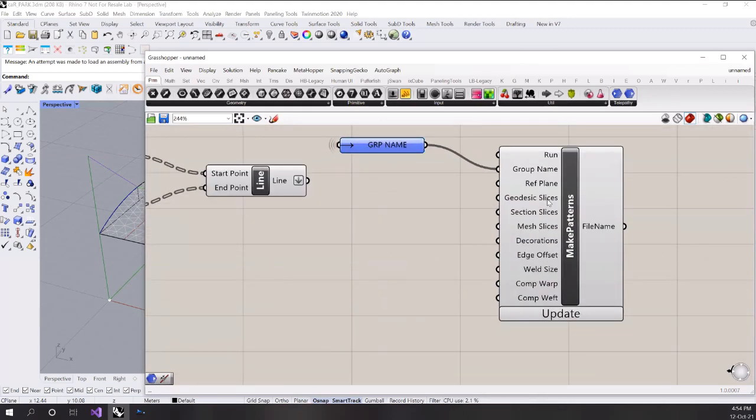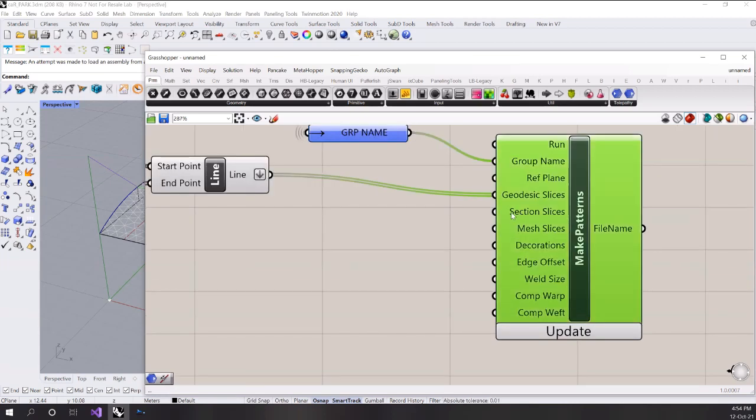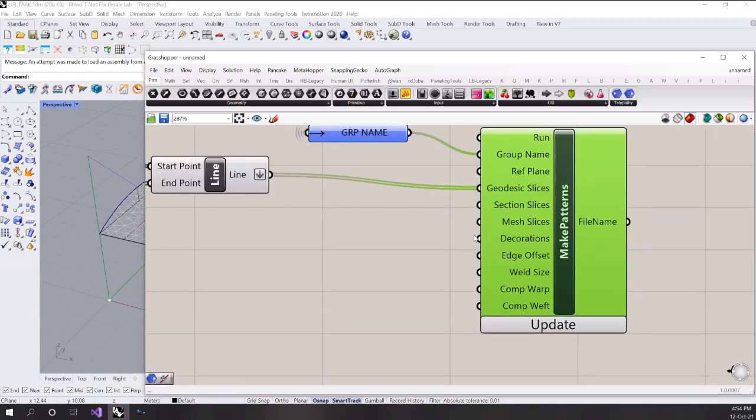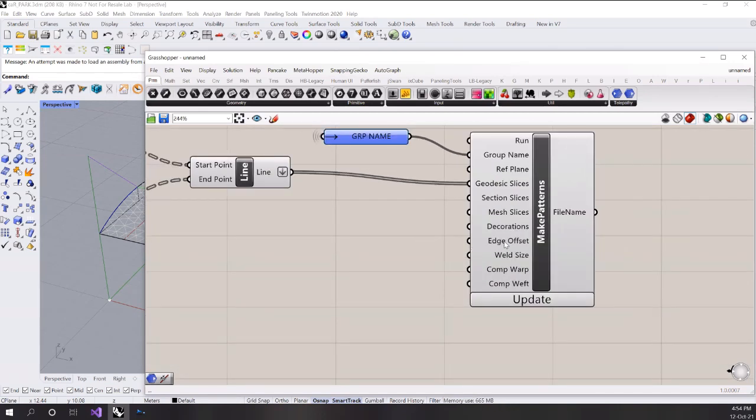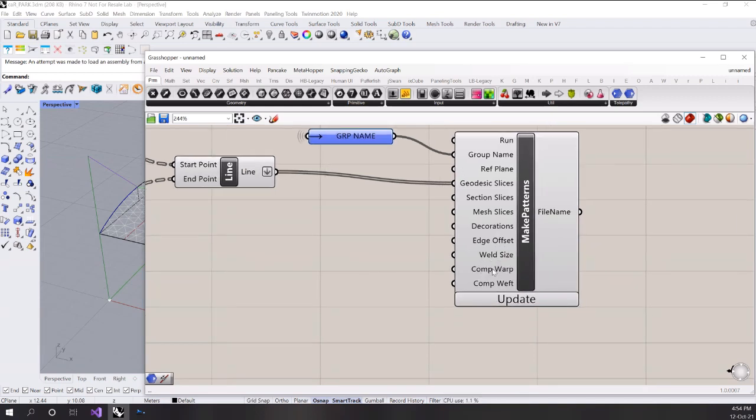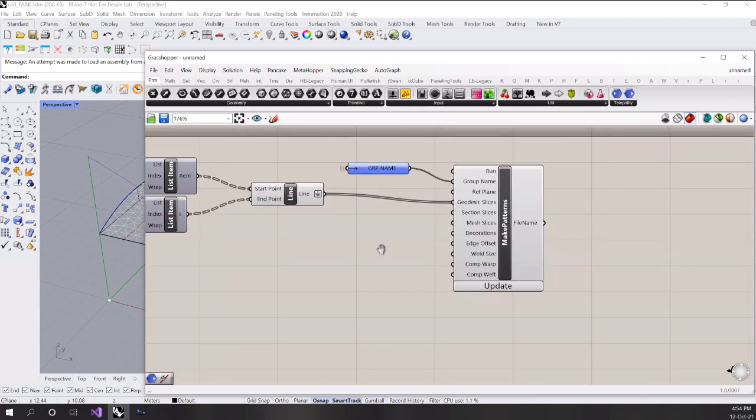So if you want to generate geodesic curves, you need to input lines that go from edge to edge, only lines, and the software will generate geodesic slices, and that's what we want. Clearly, we have the option to generate section slices. We can generate mesh slices if you want to make a hole in the mesh. And we can also generate edge offsets, welding offsets, and we can apply also compensation.